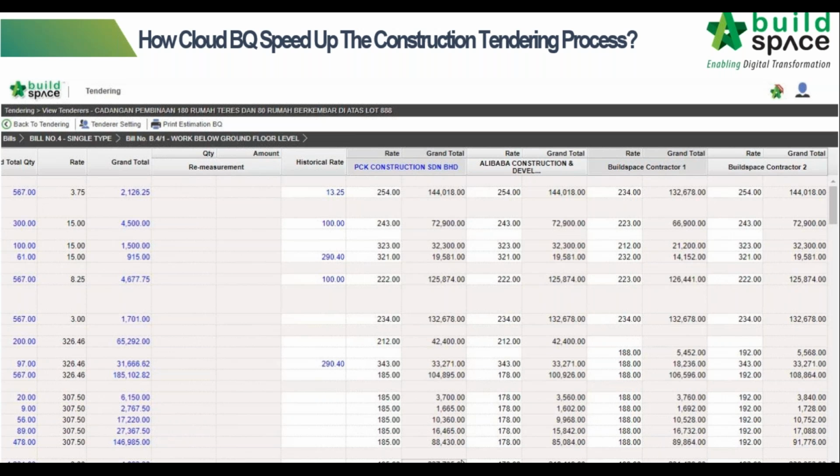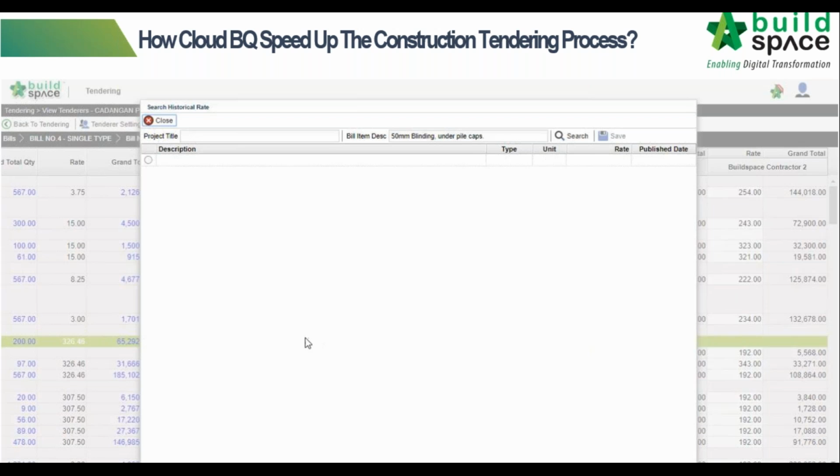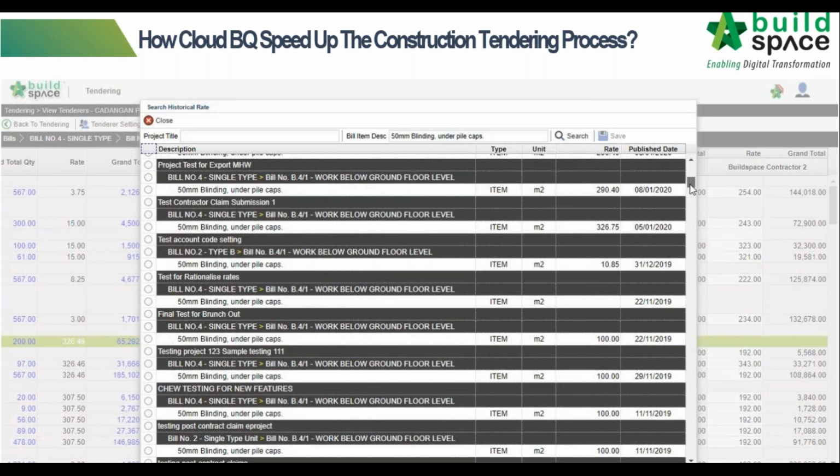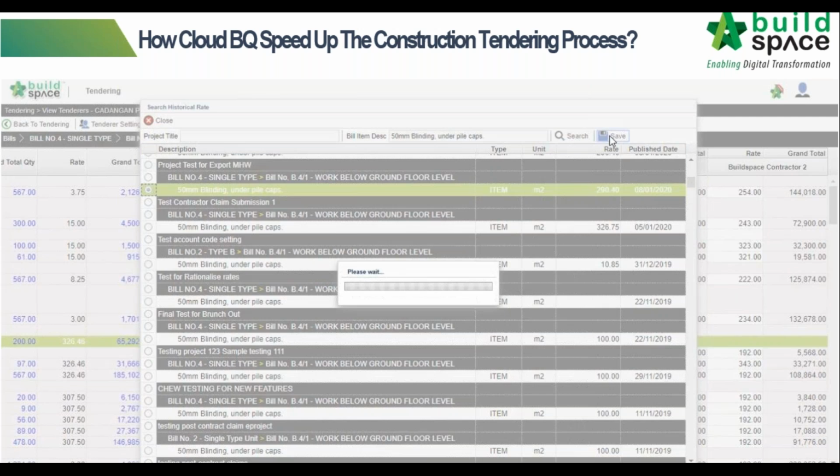And thanks to the standardization of the BQ description, we can utilize this function. The cloud can analyze for you, using the same description for the BQ item, how much we have already awarded in past projects. So we can choose which item we want to use as the benchmark for the comparison.